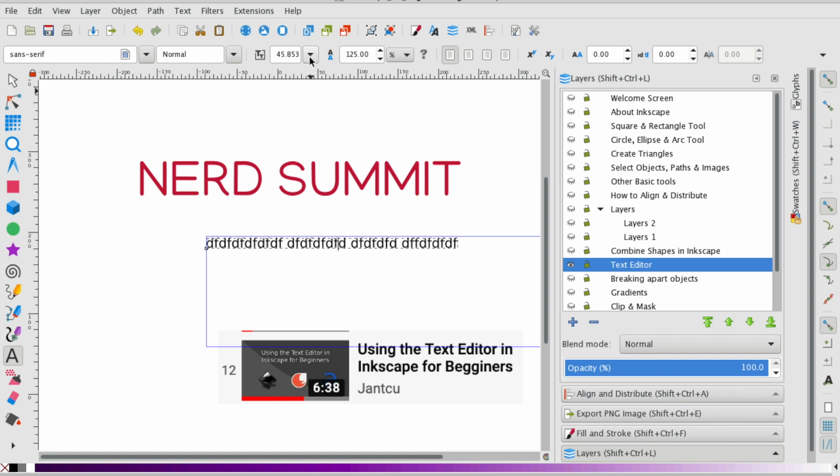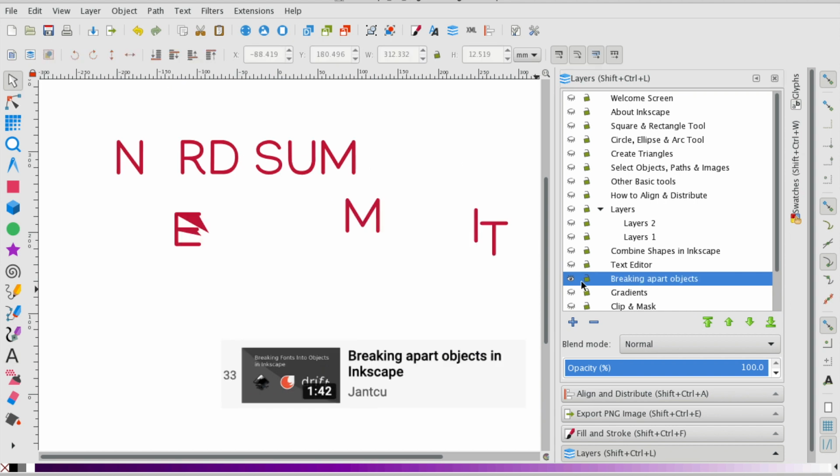You can of course change the font size while having the text editor selected, and you'll get that menu to select it there. There's the center, align center, so it has all the basic features of editing text. The next one is breaking apart objects.